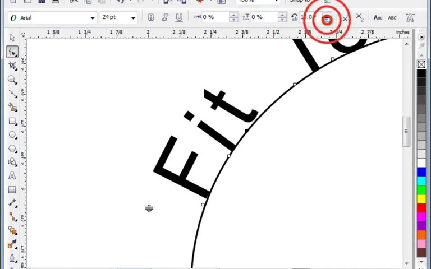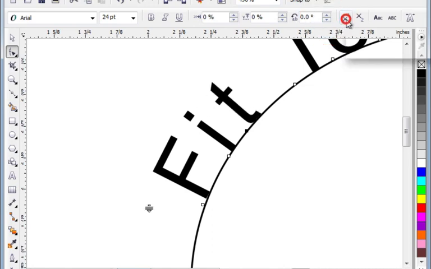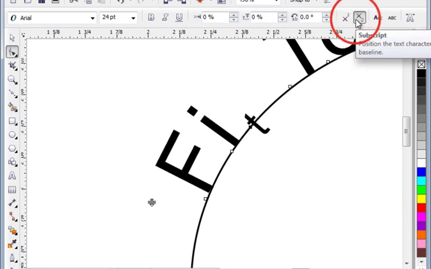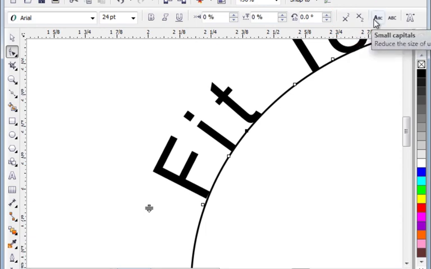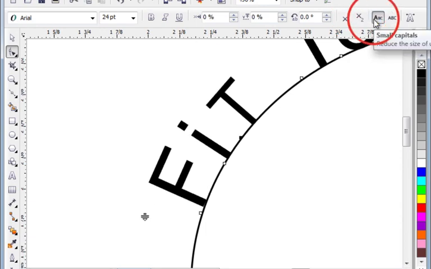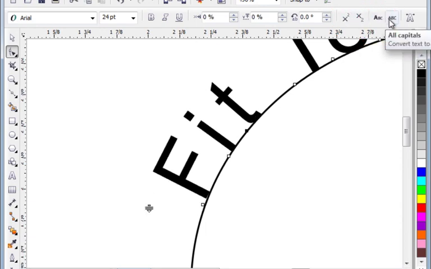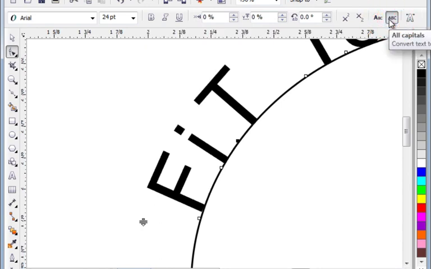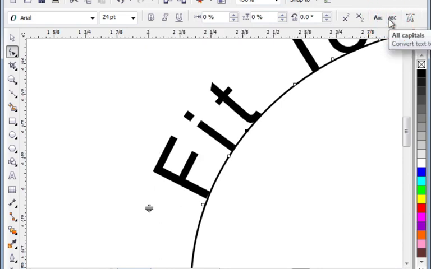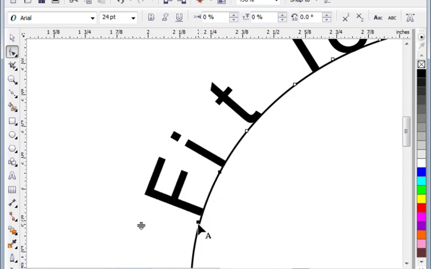These are all standard text functions that we can do with normal text. Superscript, subscript, small capitals, all caps, whichever way you want to do it. When you only have one letter activated, then our changes will happen only with that letter. I can select two nodes, and now you notice I can move two letters.